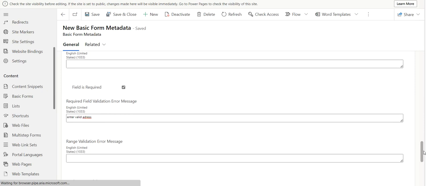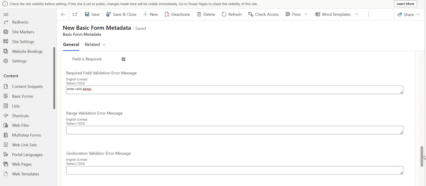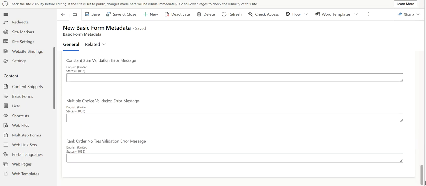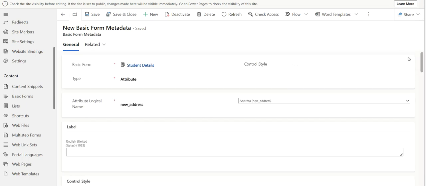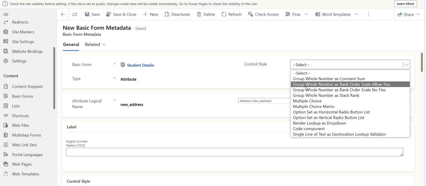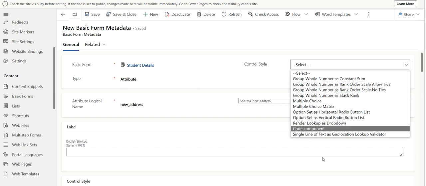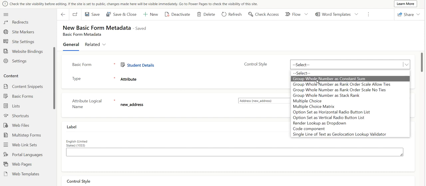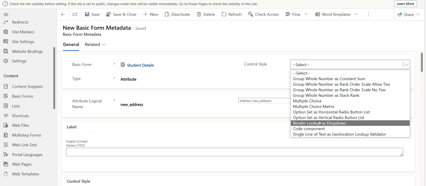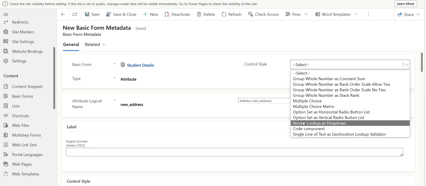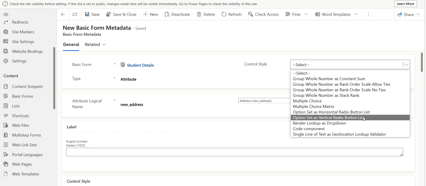Now one more thing. Range validation error message, geolocation valid error messages, and contact. We have so many, and these all come from control styles. We have many controls such as the code component, single line of text as geolocation. Two more options we mostly use are option set as a horizontal radio button list and option set as a vertical radio button list. These two are opposites.